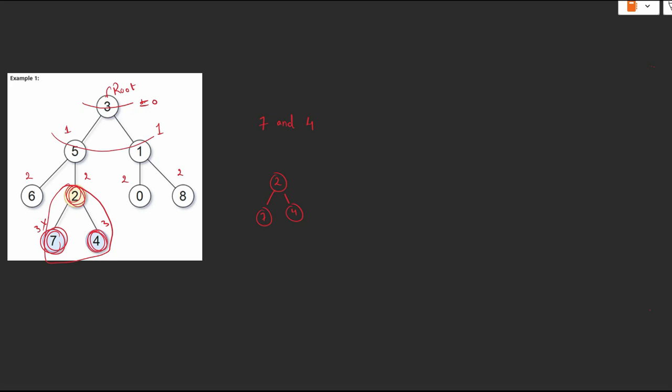Next, let's consider 6. As the root of a subtree, it doesn't consist of all the deepest nodes. Let's consider 5 as the root of a subtree. It contains 7 and 4, the deepest nodes, so this can be one subtree. Let me write that: 5 consists of 6, 2, 7, 4. This is one subtree.